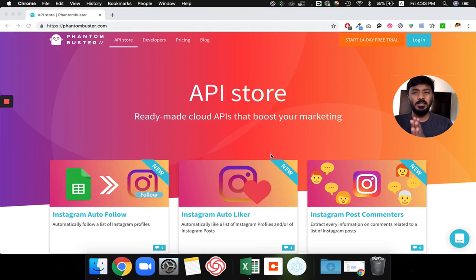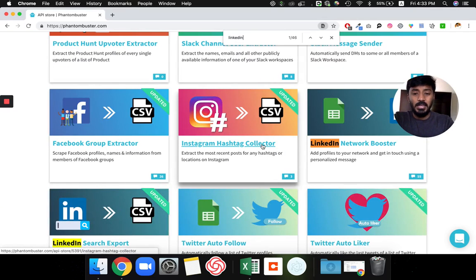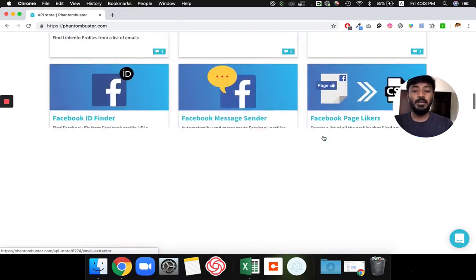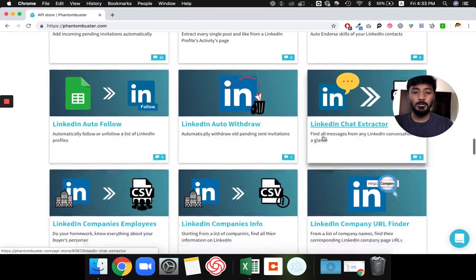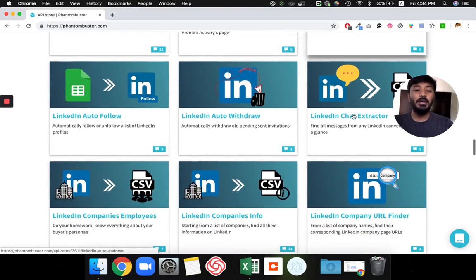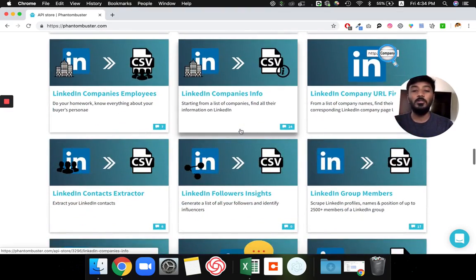What Phantom Buster is, it's basically a mix of multiple APIs. All these APIs you can consider as small automation sequences for multiple social networks, right? And just like other social networks, it has a ton of APIs for LinkedIn. We'll be using multiple of these APIs going forward in the course, but for now, let me quickly run you through a few of them. You can accept invitations, you can extract activities, you can auto endorse, which we'll be using very soon, auto withdraw, auto follow, and so on and on.